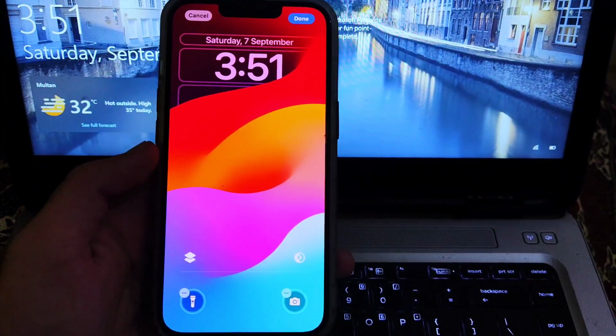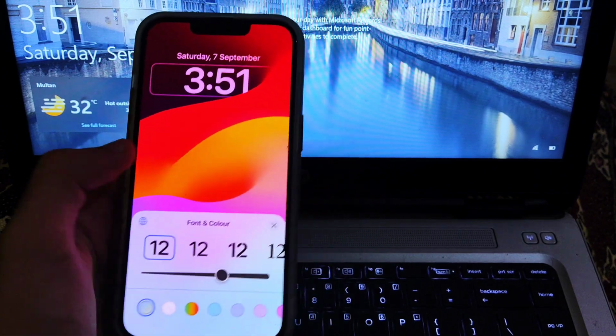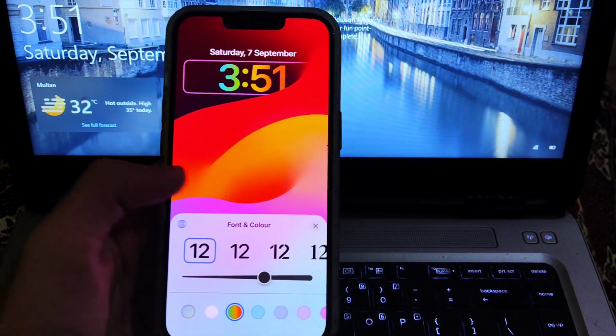At the time area, there is a new color called rainbow color. You can add this color to make it a cooler lock screen.